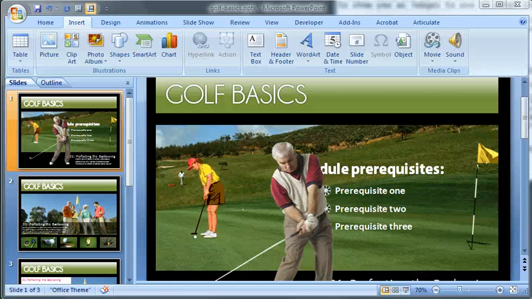So one of the most time-intensive tasks in any course development is the asset creation: your graphics, your audio, your video, and so on. Those really take the bulk of most course development time. And there's a lot of different ways designers will manage their assets.